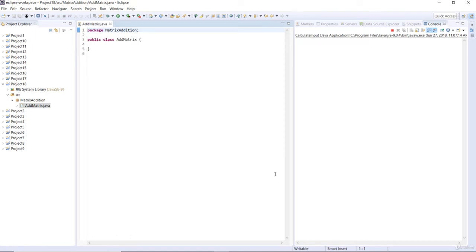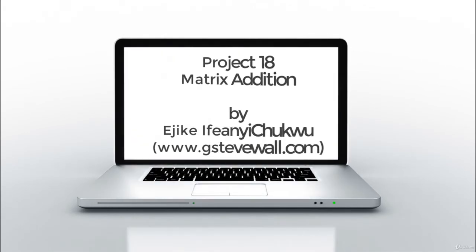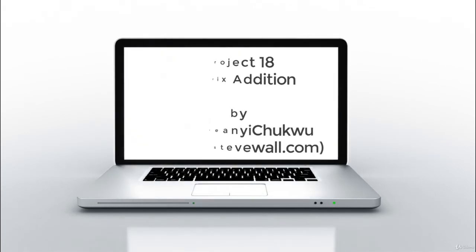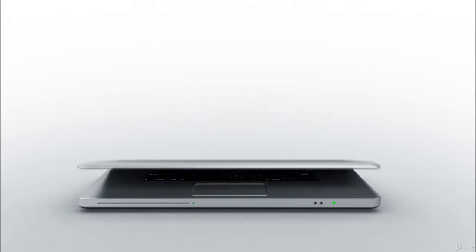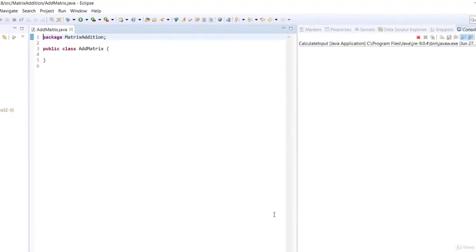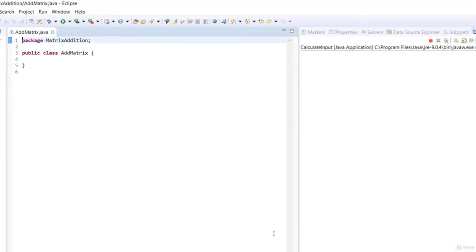In this video lecture, I'm going to teach you how to create matrix addition in Java programming. We'll be creating a project where we build a system that adds two matrices and gives us an output. First of all, we are going to accept the matrix from the user.